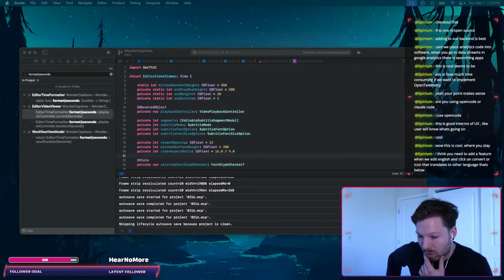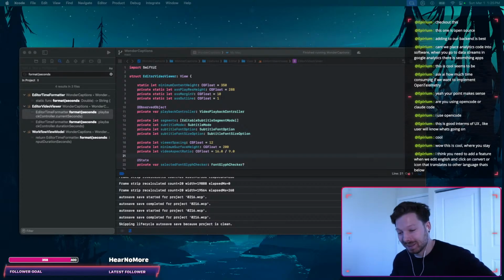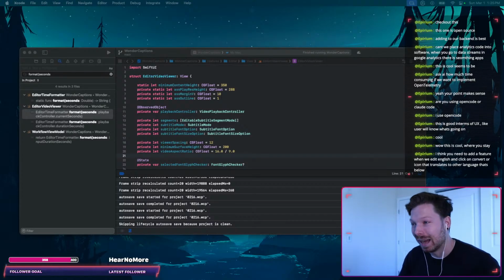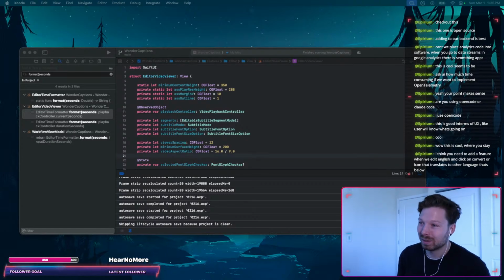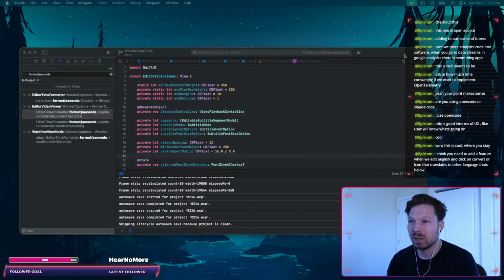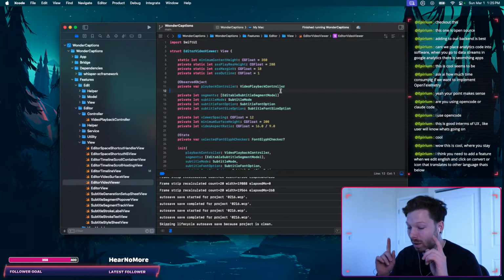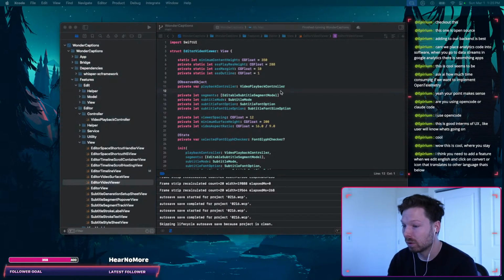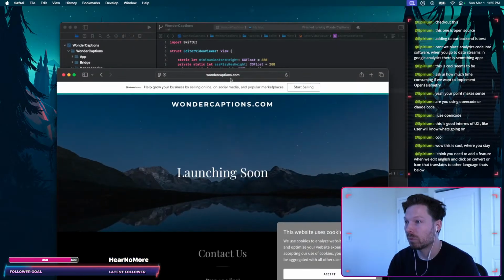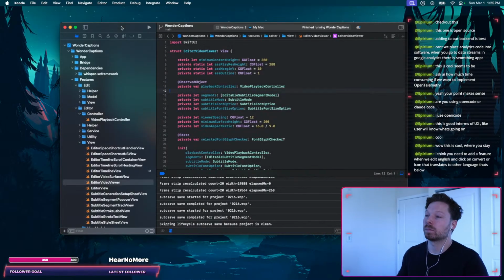I think you need to add a feature when we edit English and click on convert or an icon that translates to the other language that's below. You are so right, and I agree. I am working on that too. I had the same thought because you're right, I should be editing English, and it should update the language underneath because now it's a mismatch, right? So yeah, absolutely. I don't have a website for this one yet. I do have the domain already, wondercaptions.com, but I need to set up the backend for it so you can download it.